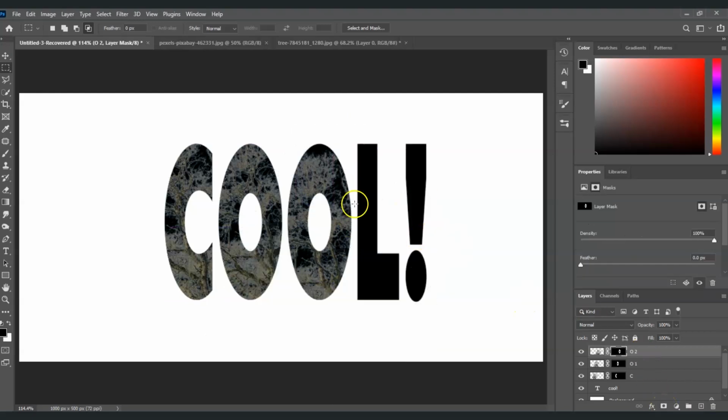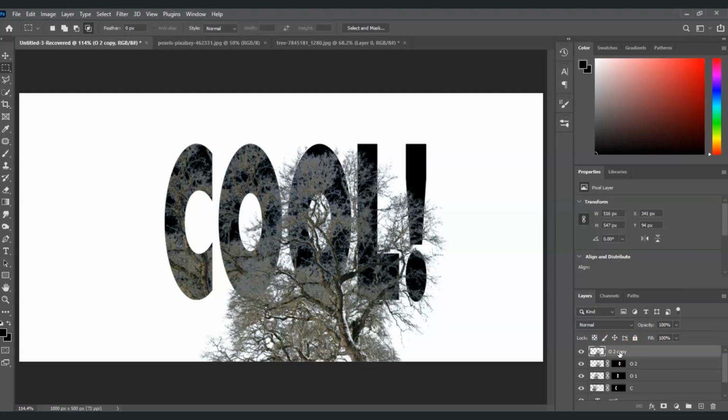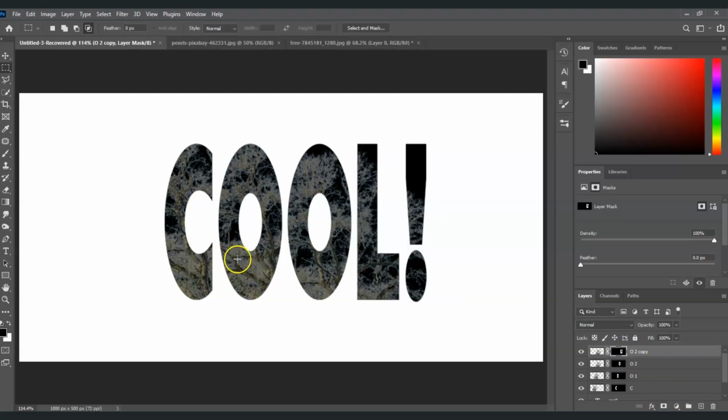And then lastly, for this letter, press Ctrl plus J, duplicate the layer, select on the layer mask thumbnail, press backspace, press and hold Ctrl, select on the thumbnail layer of text, press M for the marquee tool, create a selection on these letters, then add a layer mask. That's looking good, isn't it?